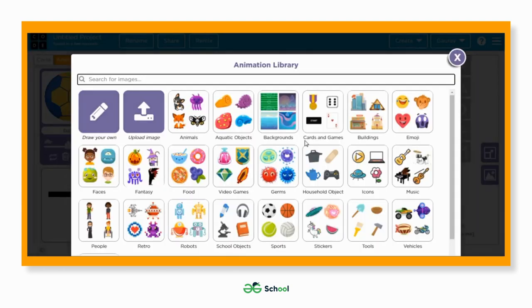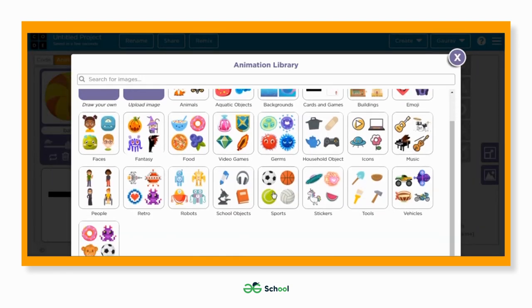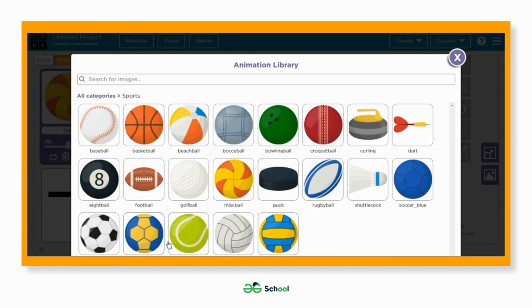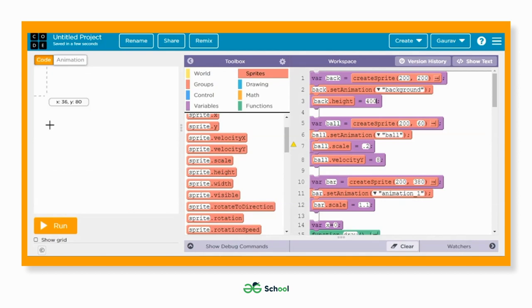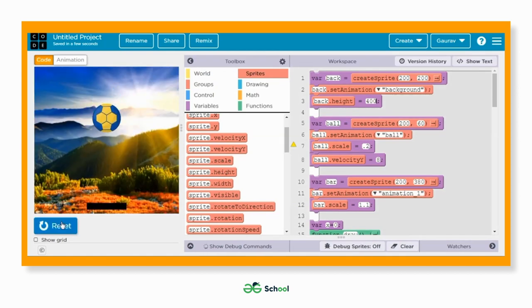Let's hit this add new button one more time and select this ball. Now as you can see over here, some animation is happening. So now when you'll come on this coding panel and you'll run this game, this is what you will get to see. So the ball is changing right now. Okay.